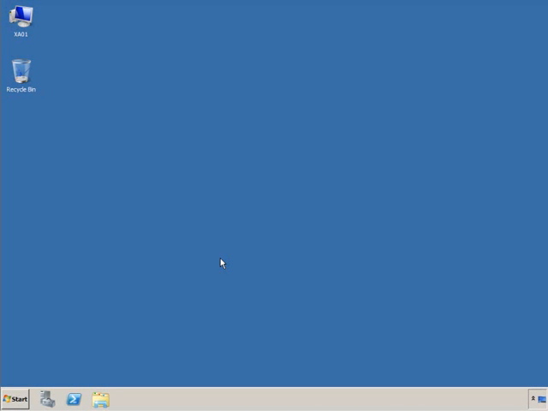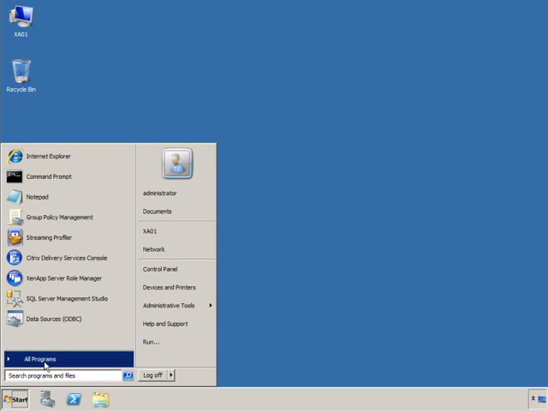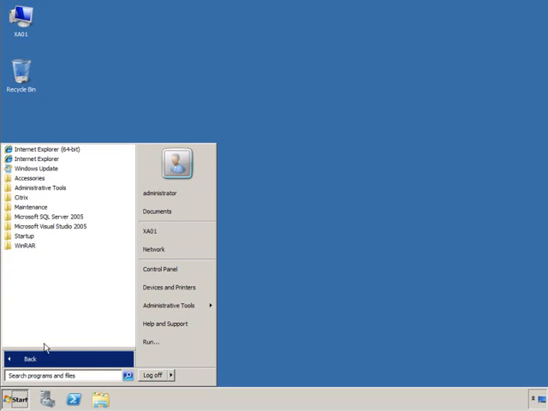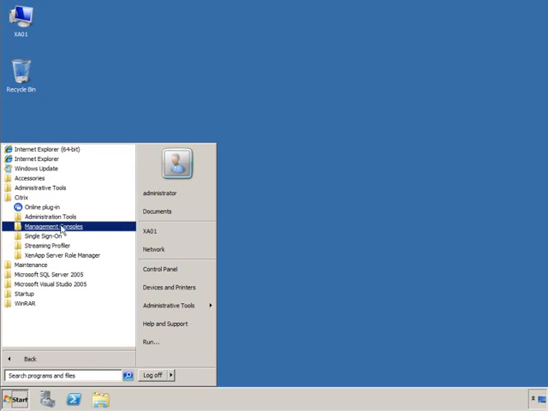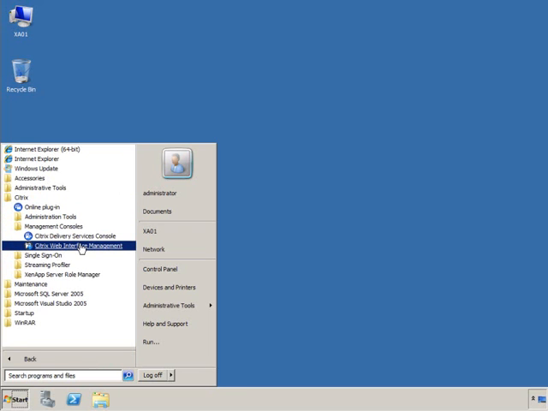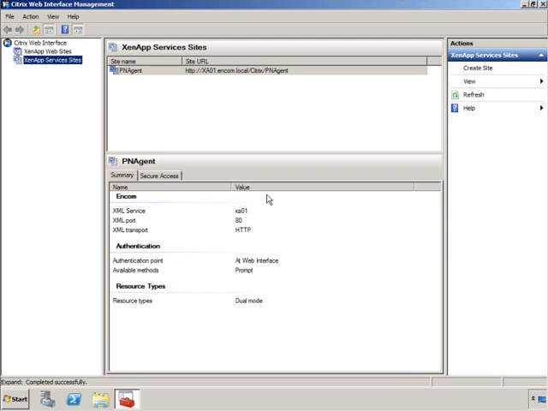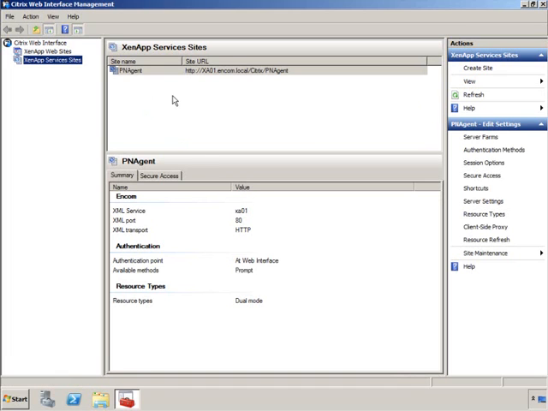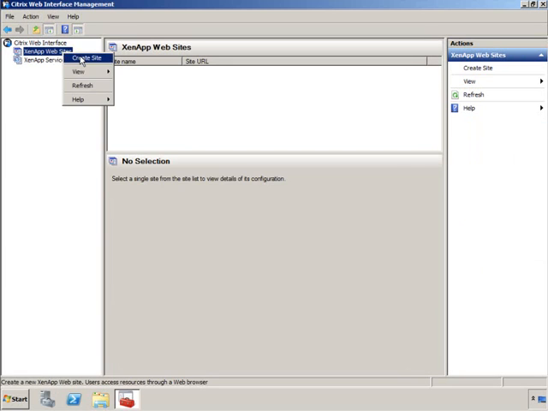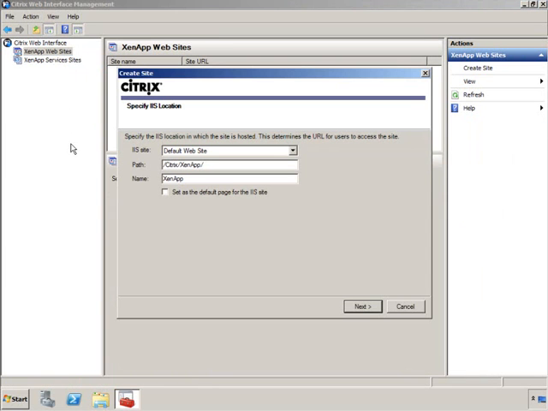The management of the web interface happens through the Web Interface Management Console, which is located in All Programs, Citrix, Management Consoles, and Citrix Web Interface Management. Now, as you can see, we already have a PN agent or a XenApp services site that we created in an earlier lesson. So what we want to do here is create a XenApp website. So I'm going to select that, right-click it, and click on Create Site.